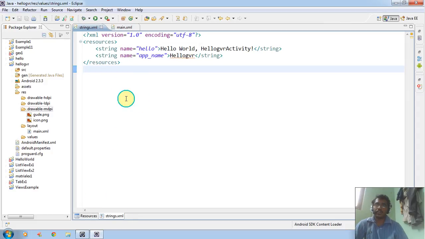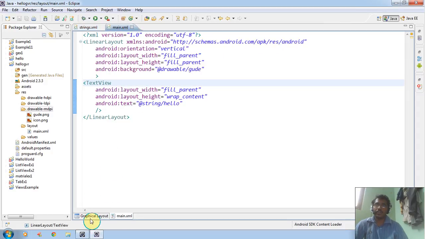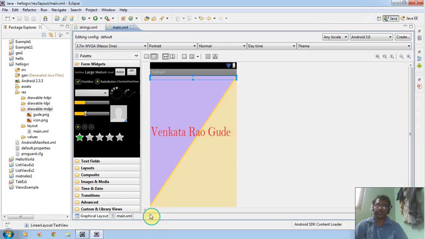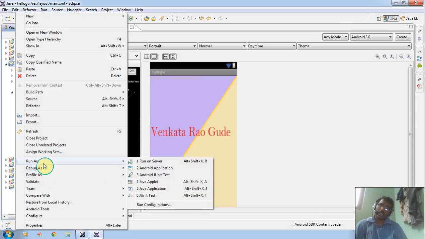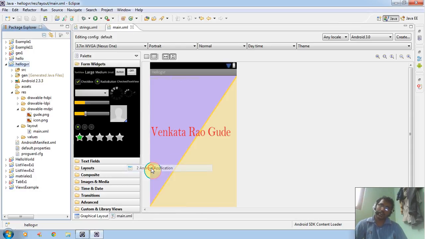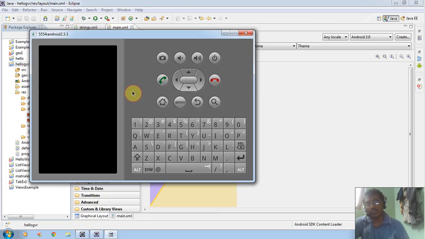If you start your app, if you run your Android project, we will get this screen. So I am running my Android project. To run the Android project, right click and run as Android project. We get an Android application, so it will appear here. Here we get the Android SDK.